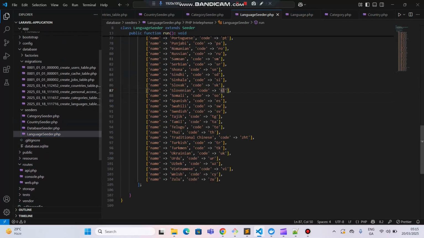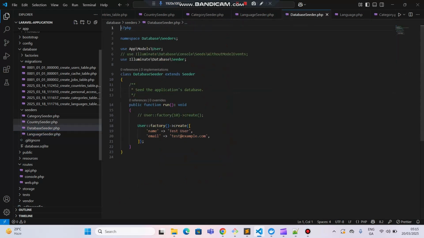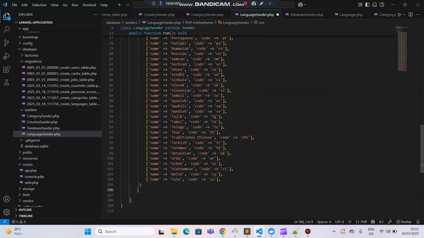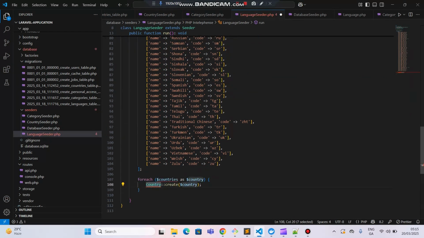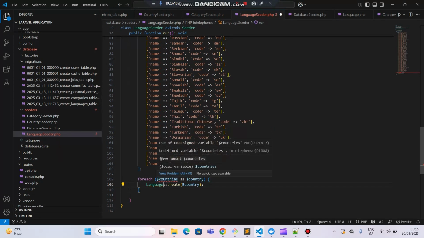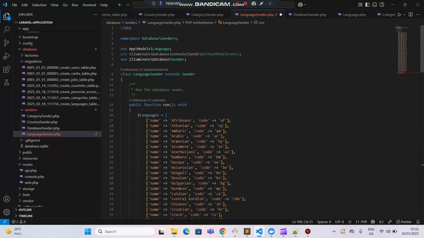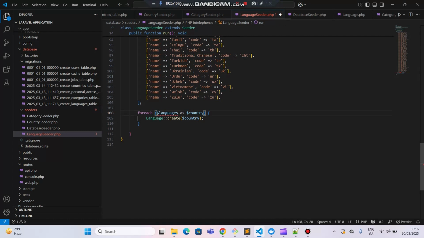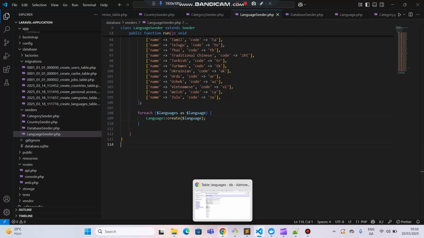So for the database seeder, for the country seeder we had done this. So we'll copy this and we will paste it here just right below this. And the model name will be language. Okay, and the variable name will be languages. Okay, this will be language and this also will be language. Okay, once we save this, let's run this code now.